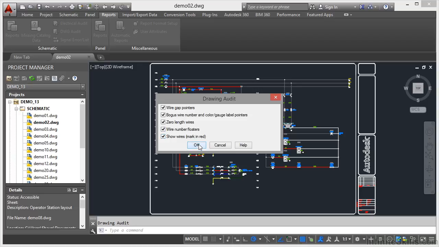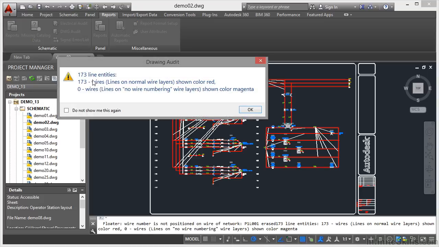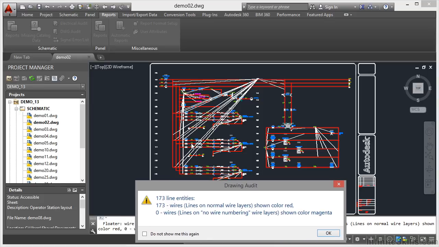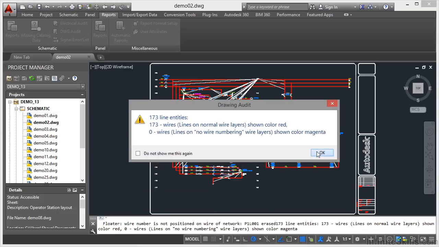So when I click on OK, it goes off into the drawing now, and it's found 173 line entities, 173 that are wires, and there's 0 wires on the no wire numbering wire layers shown in magenta. So if I just move this down here for the moment, it's gone through and it's audited all of the wires. They're all marked in red, and all of these lines going out are AutoCAD electrical checking all of those links between the wires themselves. So that's great, we're done. We have no errors, so I can OK that now.